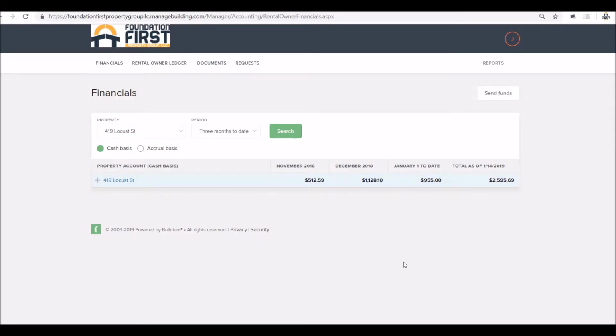This is Jeff Wright with Foundation First Property Group, and today we're going to be looking at how to access your net income statement from the tenant portal.